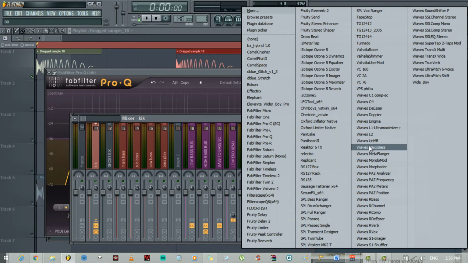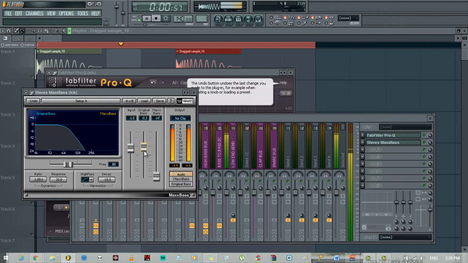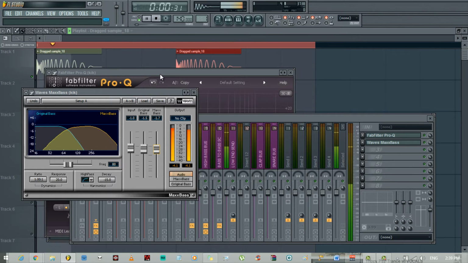So the next thing in the chain I put on is the Waves MaxxBass plugin. Really good for adding a bit of extra low end, help filling it out a bit. So I usually drop the input down to -1 just to help it not have that chance of clipping. Original bass, I'll turn it down a little bit as well. And just raise the MaxxBass till we get to the desired amount we want. Slide the frequency over a bit lower.